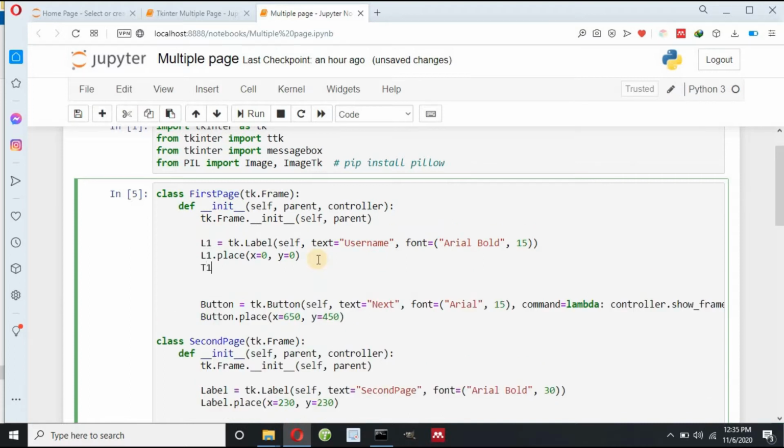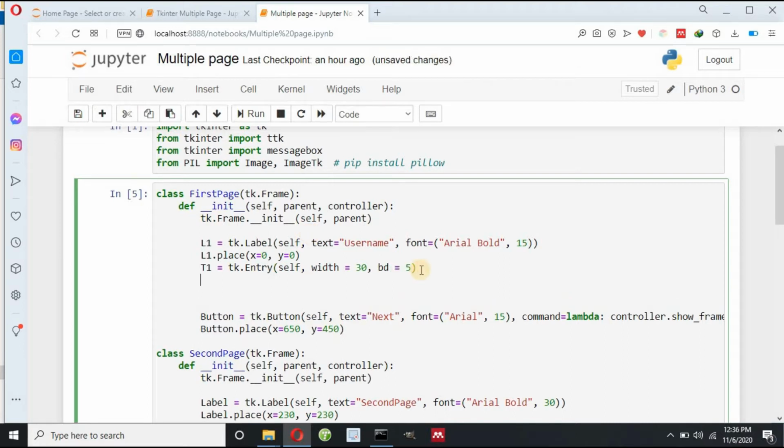And now I have to make one text field. So t1 equals to tk dot entry. I have to write entry. I have to make entry, means text field, inside this first page. I can define width equals to suppose 30 and border equals to suppose 5. Now I can define position where this text field should be placed. So t1 dot place, suppose x equals to 200, y equals to 0.